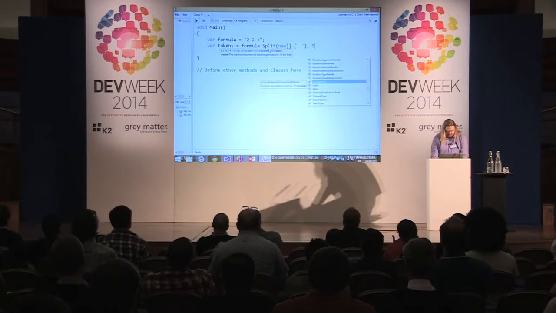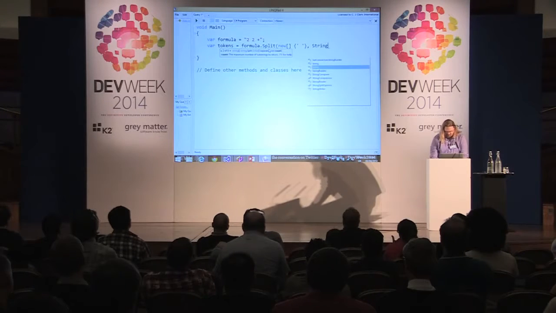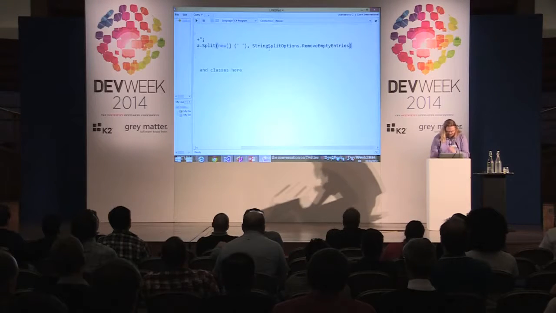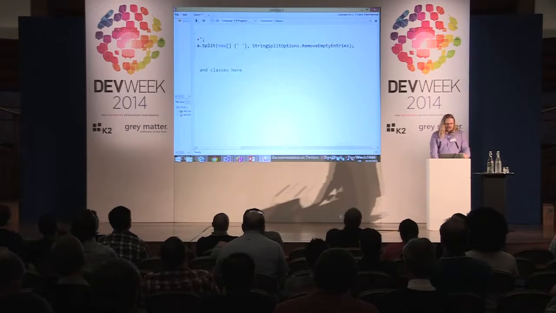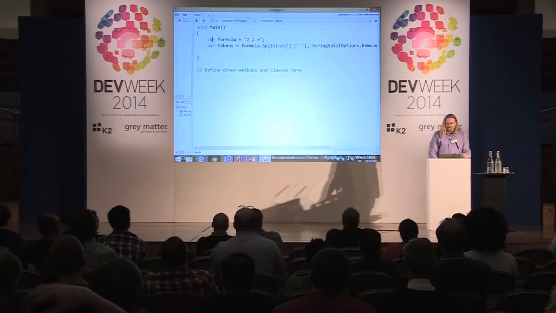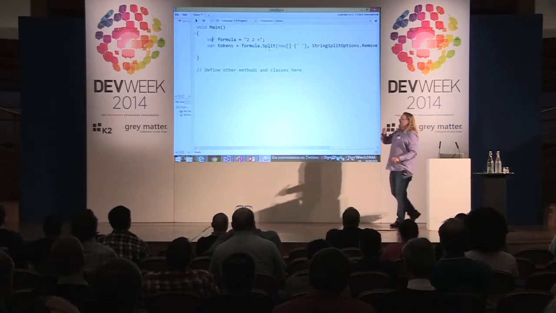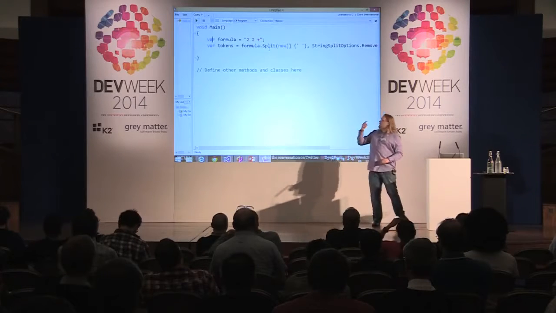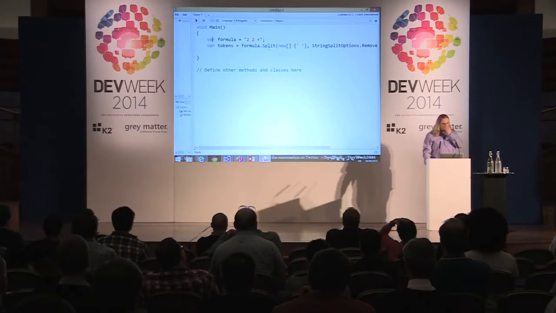And I'll just use string split options. There we go. Remove empty entries. Okay, so all this is going to do is take our formula and break it down. So we're now going to get effectively an array of 3 items: 2, 2, and plus.